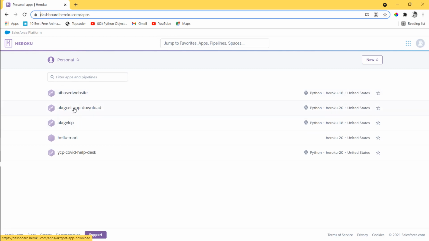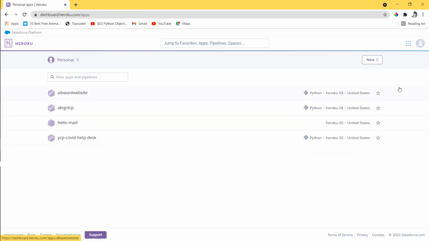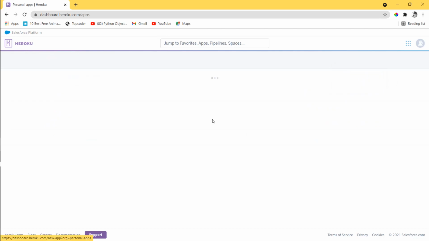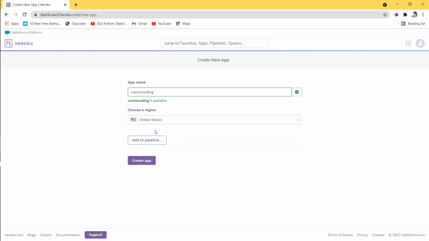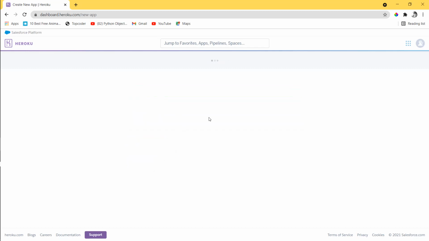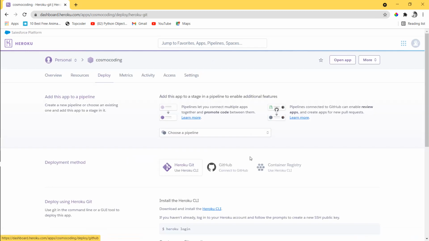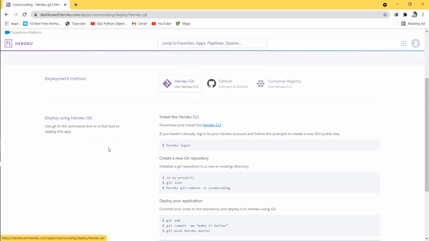So I will delete one of my apps, click on new, create new app, and name your app. In my case, Cosmo Coding. Yep, Cosmo Coding is available. Now leave the region as it is, United States, and click on create app. We don't need to touch anything else. That's it, you have successfully created the app.